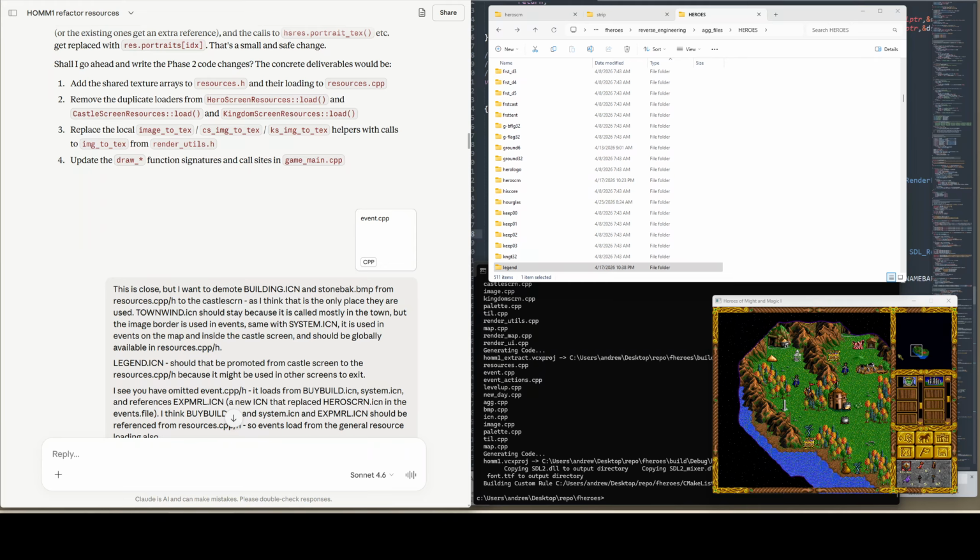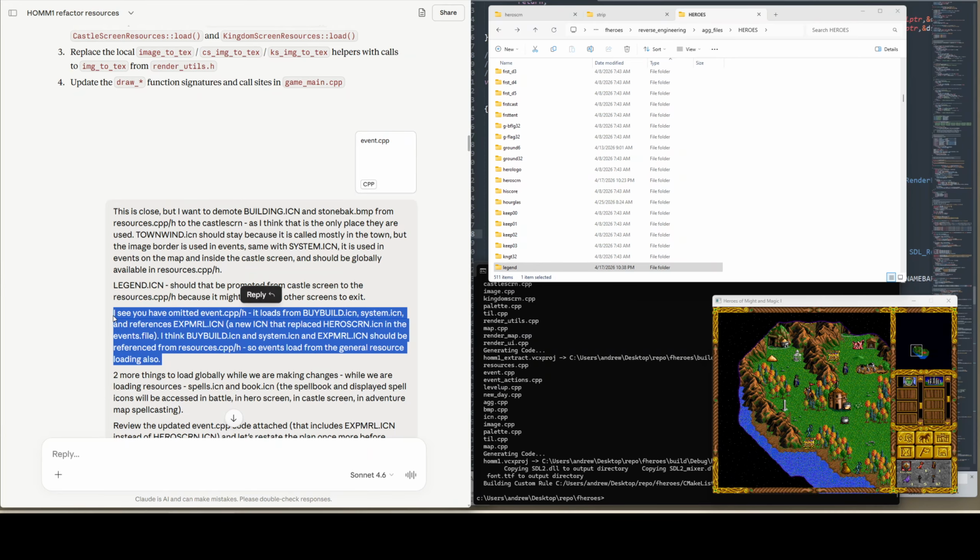That was the first exit button I found, so I started using it to exit the castle screen. And there are several exit buttons, so it could be that I'm using the wrong exit button, but for now, I'm just going to leave legend.icn. I want that actually pushed higher in case we use it somewhere else for an exit.